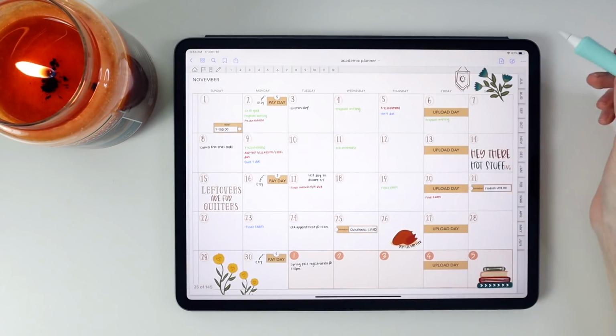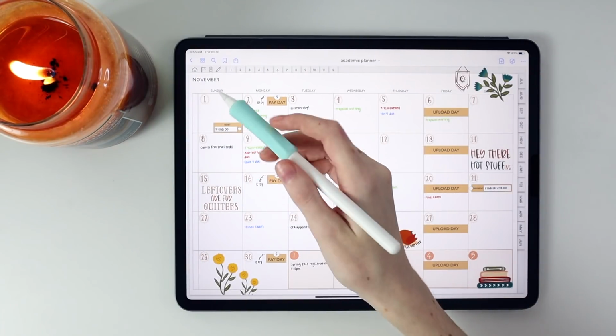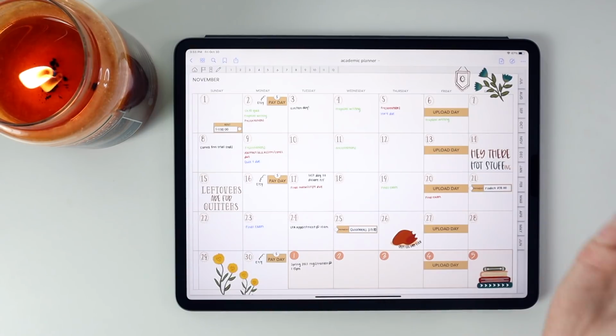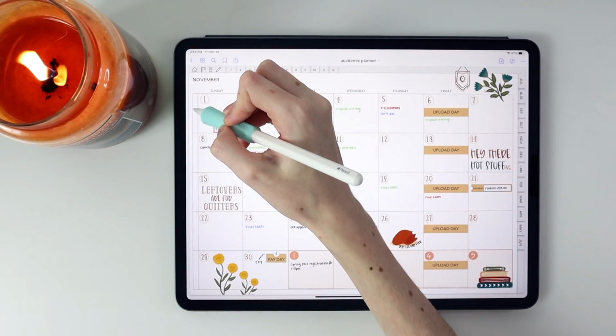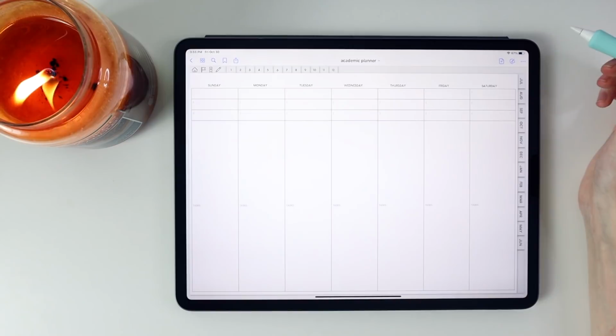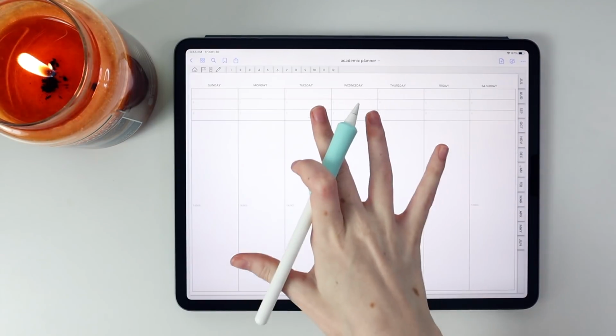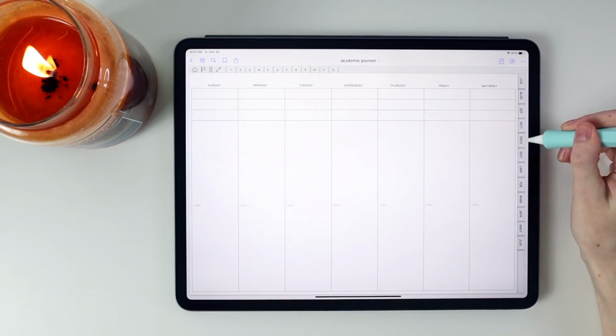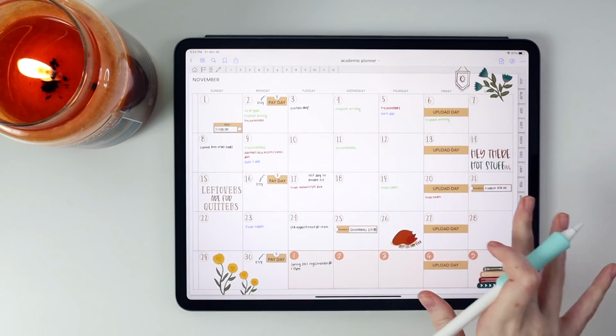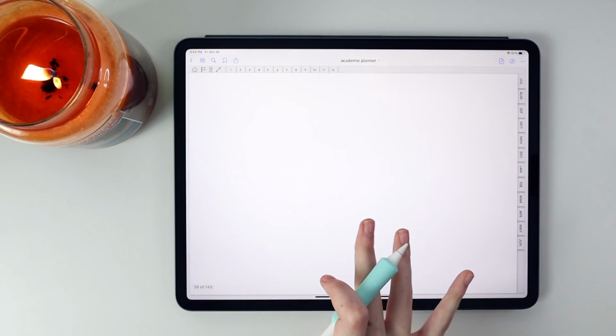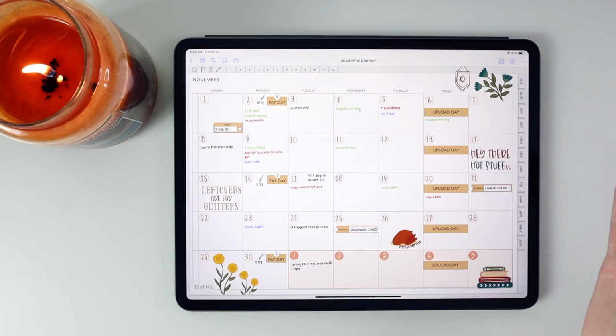Now I do want to say that the student digital planner comes with these blank weeklies, so I could technically go in and select that weekly box and then paste my weekly on top of that. However, lately I really just like being on my monthly and then scrolling to the next page, but you can do it either way.